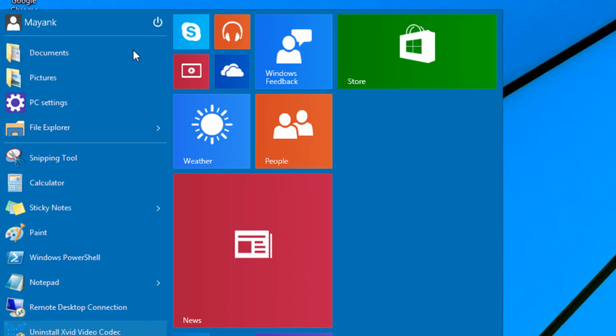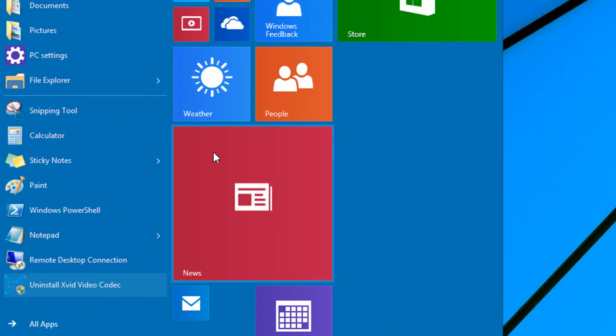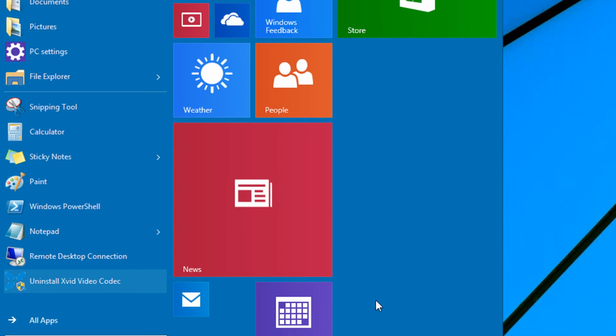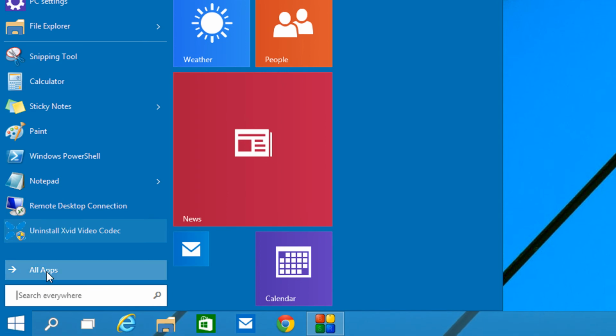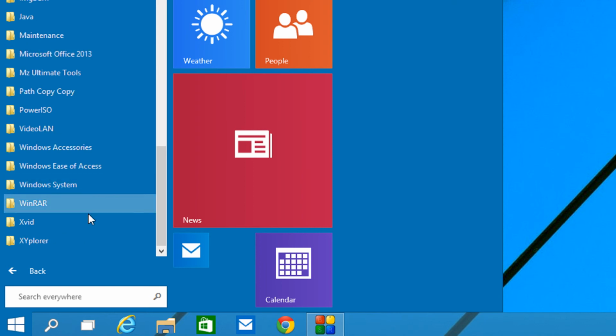What they have done is combine the previous goodness of the start menu along with the apps of Windows 8 and 8.1. So anybody who is a fan of Windows 8 and 8.1 apps can also have his apps directly here. The search menu is always there like Windows 7, and when I click on all apps I get the installed apps right here.